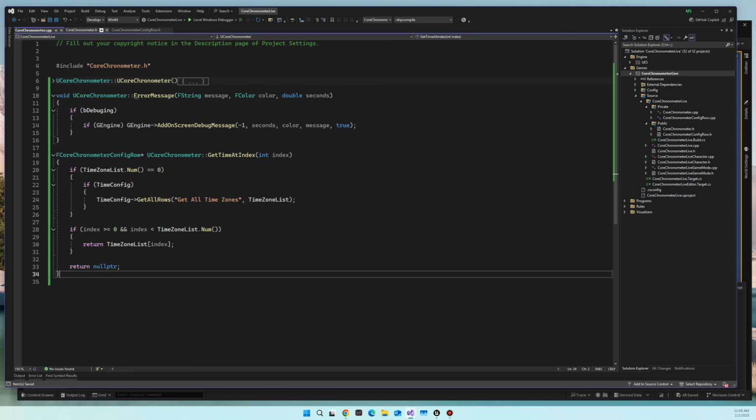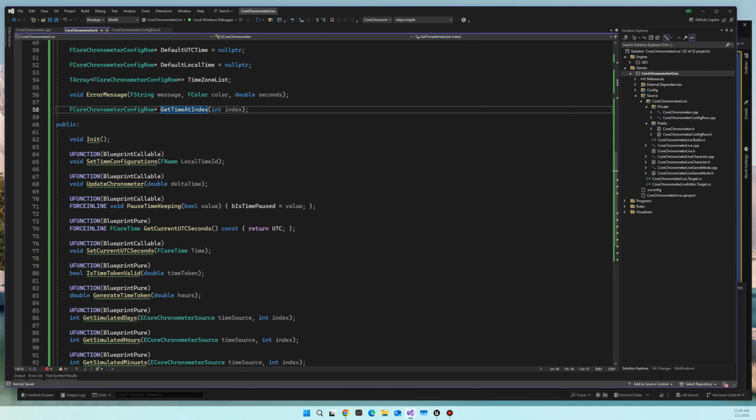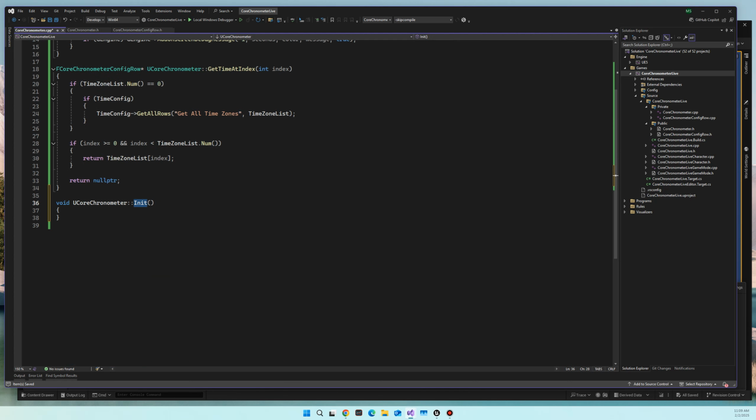All right, so moving on, let's go into the public methods or functions. First off, we'll start with the init. On initialization, when this is called, all we're going to do is set the time configuration, and we're just going to pass in a blank name.